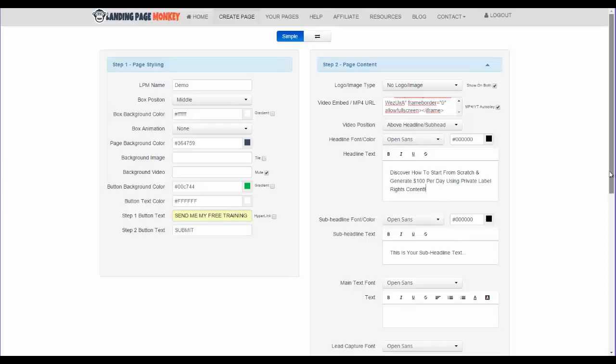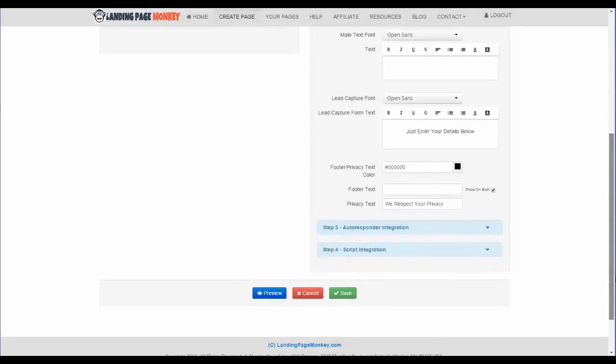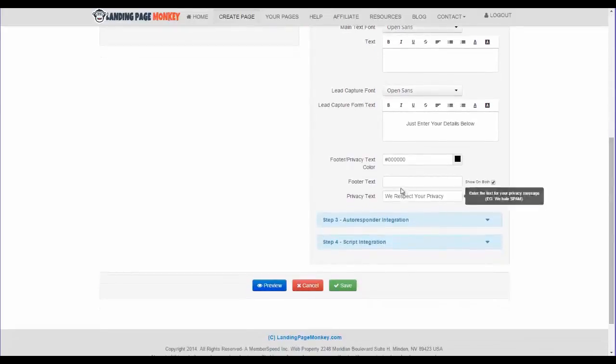Next thing we want to do is scroll on down. Subheadline, we're going to keep it at that for now. Footer text, this is what you'd include in the footer. You could just say we respect your privacy. So you could put that down there.